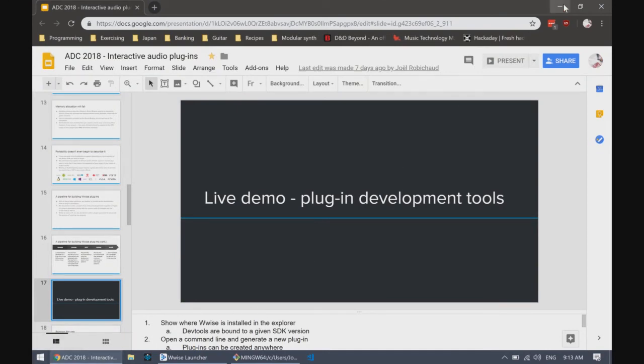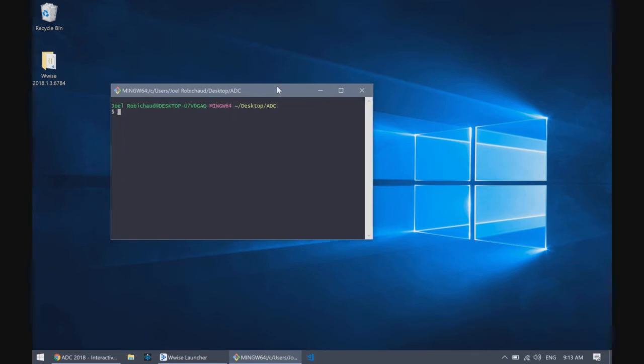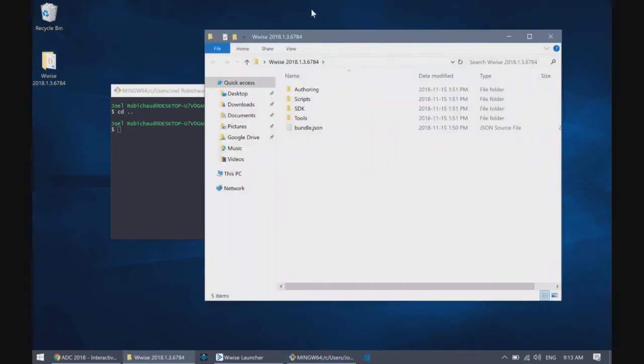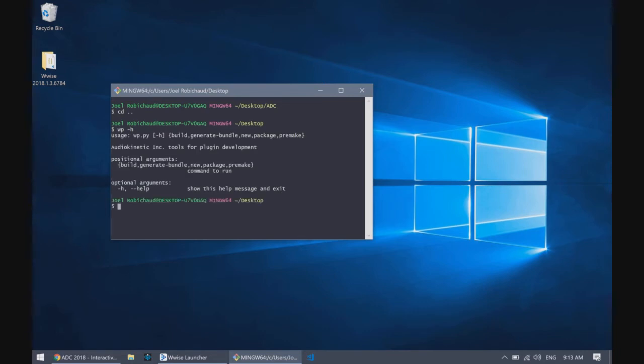So the tools are written in Python, and they're all command line tools. Yeah. So here I'm on the desktop. I have the latest version of Wwise installed right here. And the command line tool is called WP for Wwise Plugins. So if we ask for help, we see that there are many commands that are supported, which basically are the ones I just talked about. So you have new to create a new plugin, premake, package, build, etc.